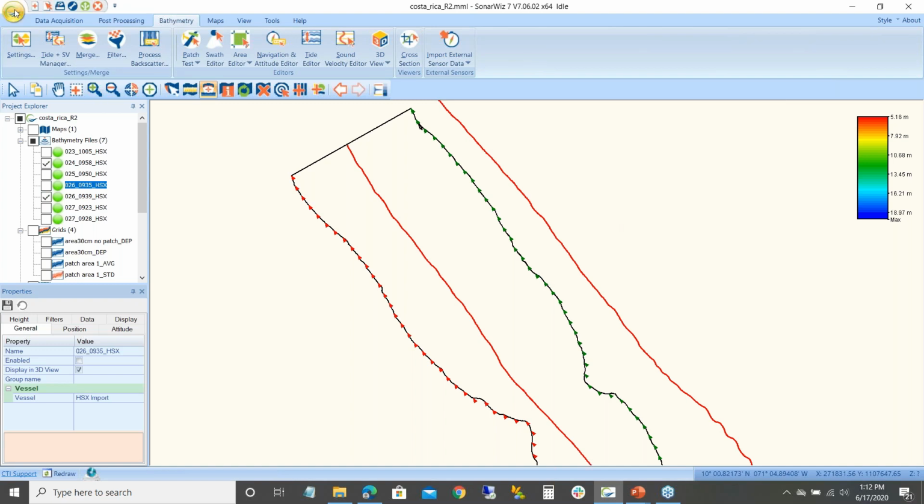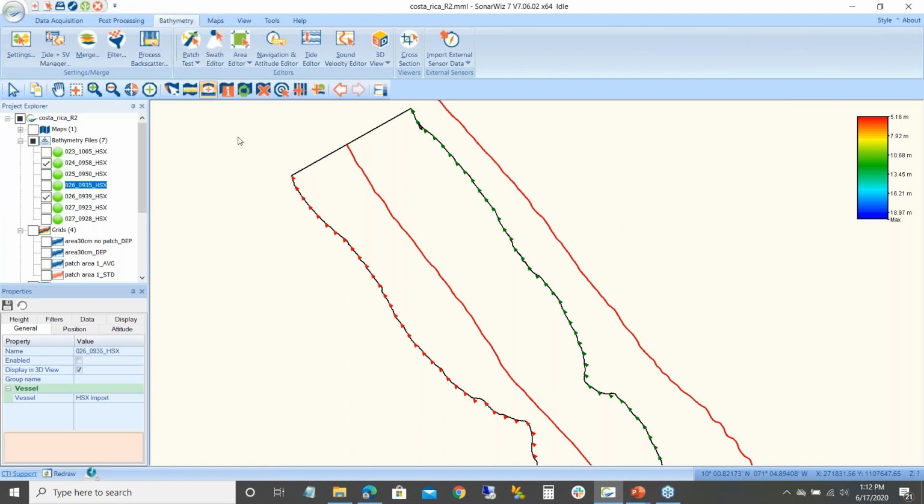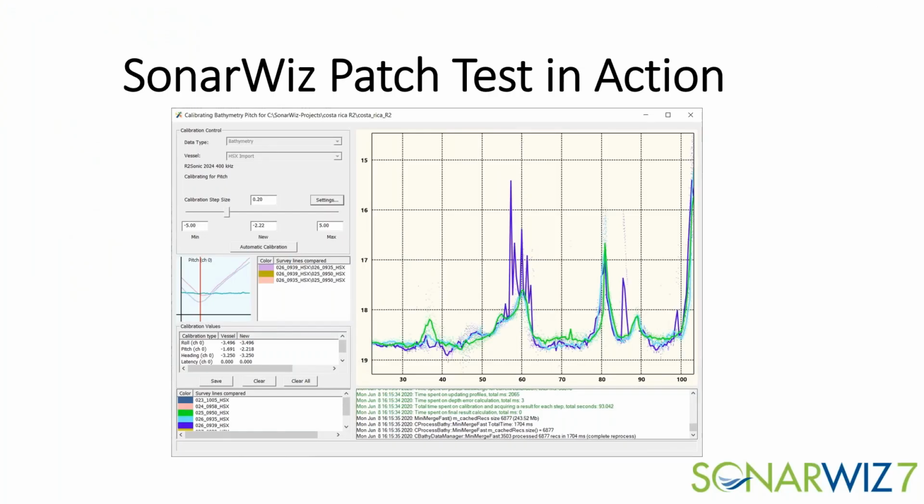But one of the things I also wanted to show is what happens if we didn't have a feature. If we had simply just a slope of data. The test will still work, but we have to be careful with the data. I'll do that in a little bit when we get to the performance test. But when we do this patch test, the slope or the feature, whatever we'd like to see.